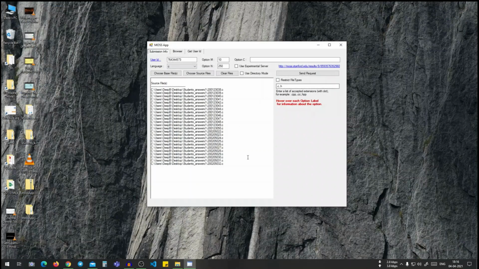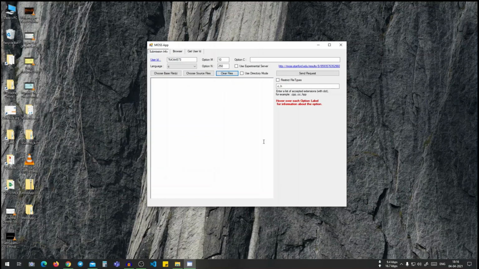Okay, so this is how to use Moz. So first we have registered for Moz. Secondly, we have installed Moz, and third thing is we have learned how to use Moz.